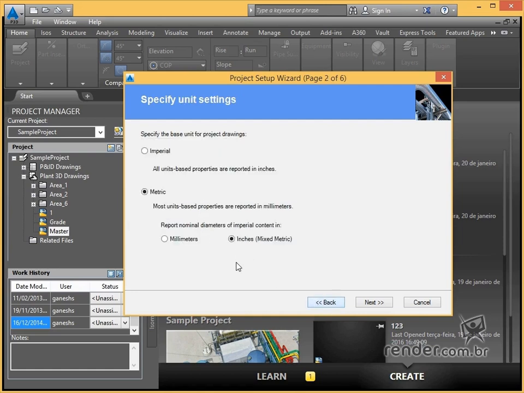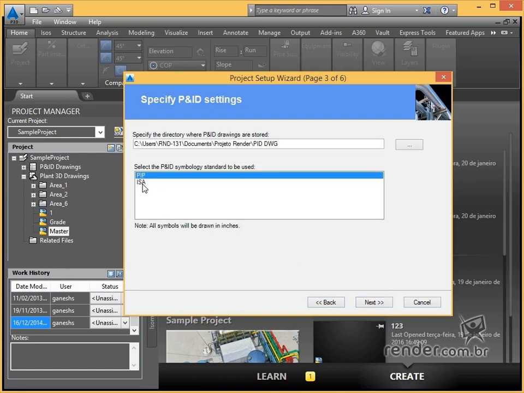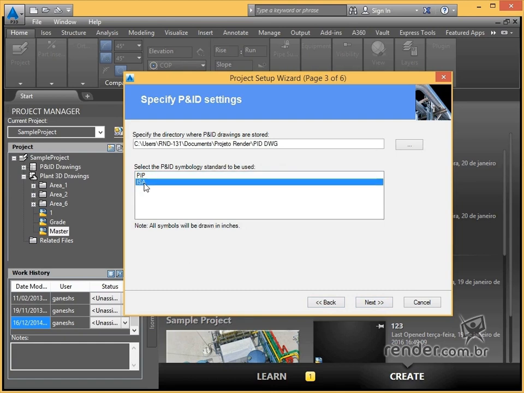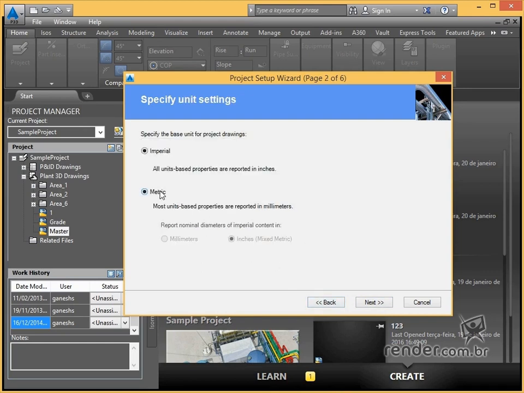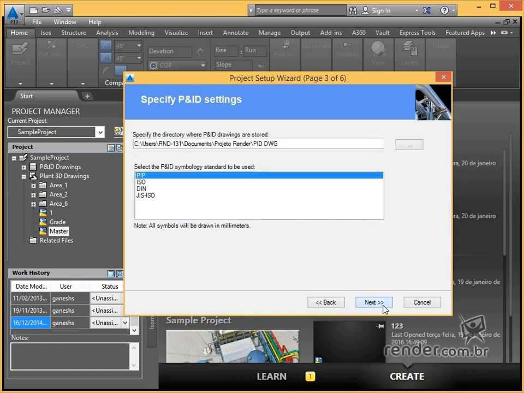If we select on the previous screen the option Imperial, only PIP and ISO symbologies will be available. The ISO symbology is adopted by the International Automation Society. Regardless of the symbology option chosen, all symbols will be drawn with the previously chosen units.